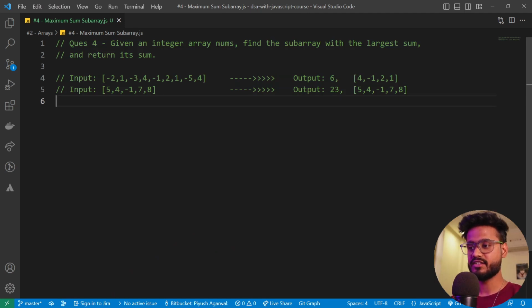So we've been given an integer array nums and we have to find the subarray with the largest sum and return its sum. So let's say we have this array over here and we have to find out which subarray has the largest sum. Now what is a subarray? So this can be a subarray, this can be a subarray, this can be a subarray, even one single element from an array can be a subarray. But it has to be continuous.